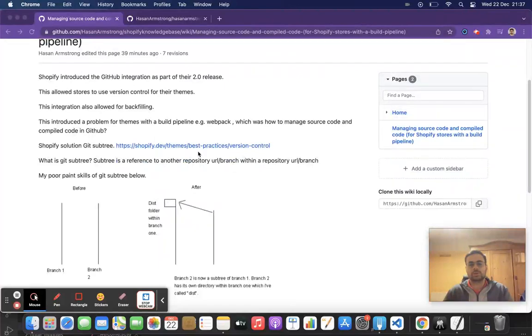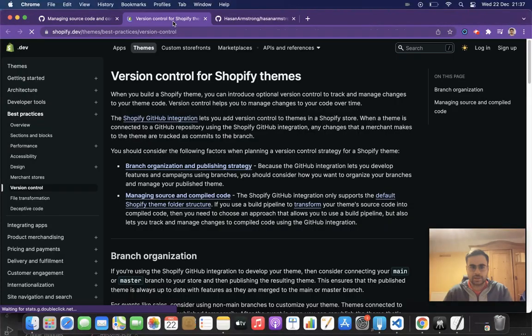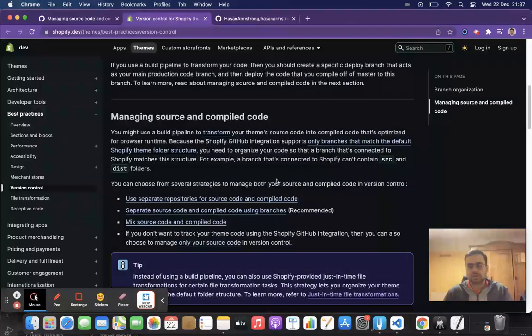So their solution was to use Git subtree, and there's some documentation that they provide here, and they give some strategies you can use. The recommended strategy is to use branches, which is what I'm going to go through today. The other strategies you can read up on in more detail in their documentation. I'll post this link somewhere.